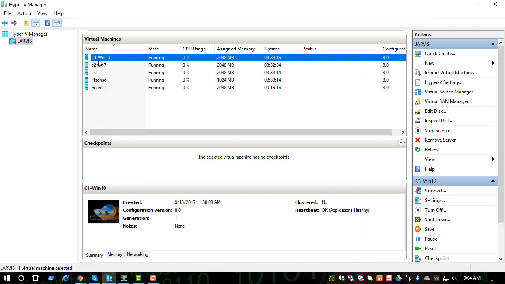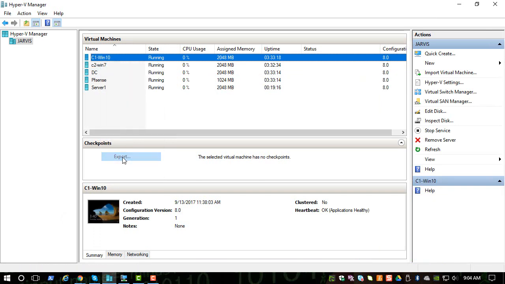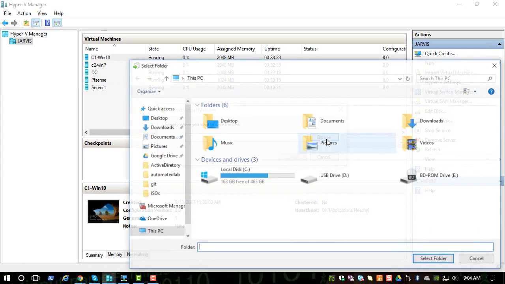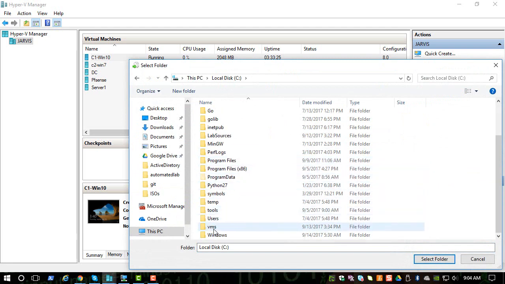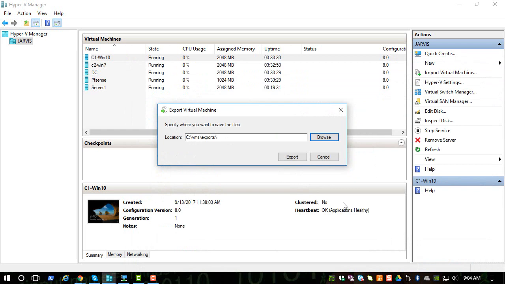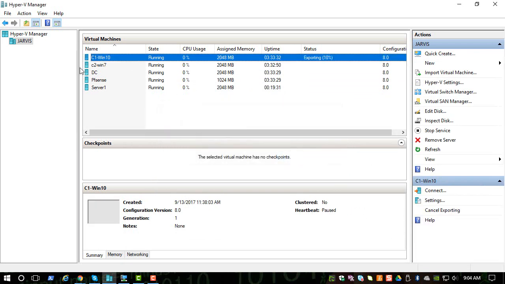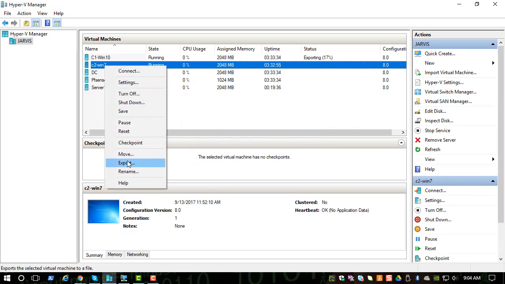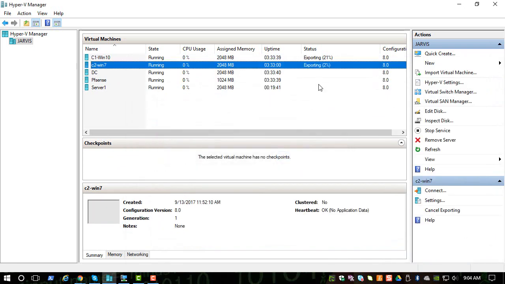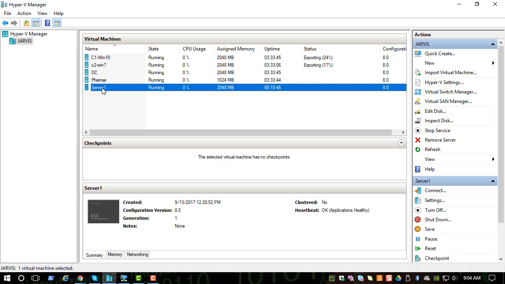So let's see how to do that. It's pretty simple. All you have to do is go to each system and go to export, and then you have to choose the location, and then you can save the file. So for example, we've been saving all the backups in exports. Just select the folder and then say export. You can do it on the C2 Win. So you can see the status here and it is exporting. Once it's done, and I think I showed you how to provision this server one using the import virtual machine.